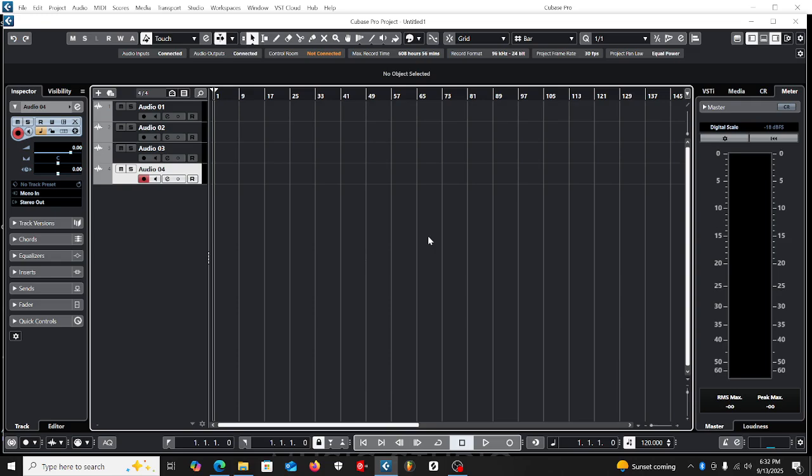I'm Fingerbeats, and in this video I'll be showing you how to import your MIDI instrument into your Cubase. Very easy. I'll be showing you two ways to import your MIDI instrument into your Cubase. I'm using Cubase 12.